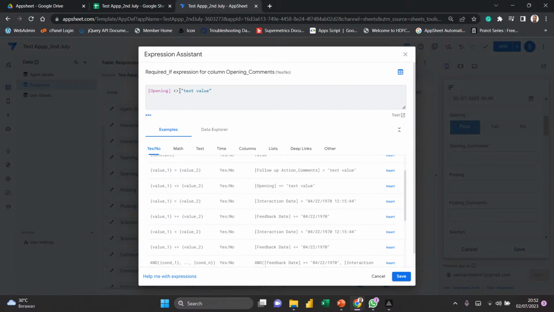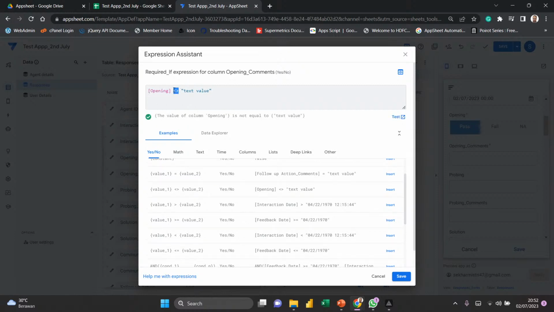Okay, so where it's saying opening, this symbol is for not equals to. I'm going to change it to equals to. Okay, no, I think the previous expression was good. So if it is not equal to text value, now within this value, what I am going to put is pass. So what I'm saying is, if it is pass, then don't show, or it's not required. But for anything other value than pass, only then show it.